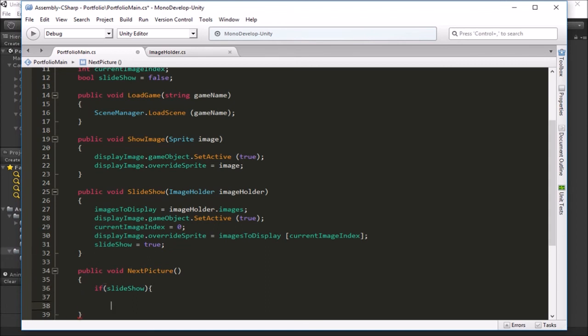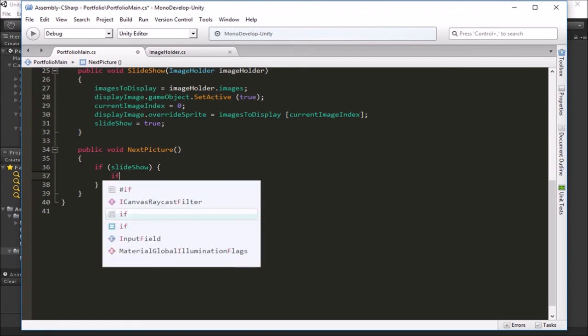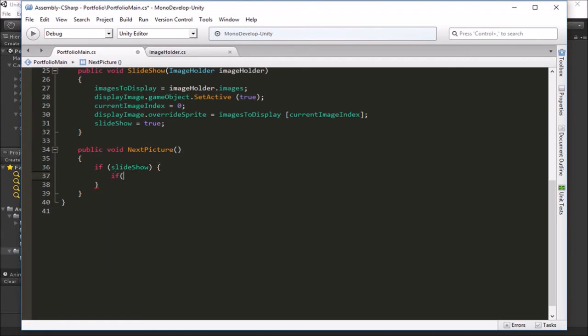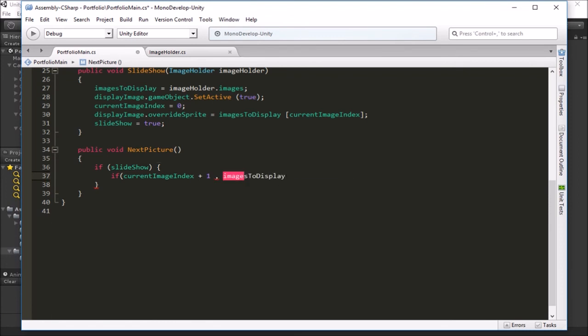So now we can ask here, if it is a slideshow, then what we want to do is advance to the next picture. This is actually going to be added to a click event in our scene. It'll all come together in a minute, and I'll walk you back through it. But if it is a slideshow, then we have to check, do we have any more images to show? So let's check current image index plus 1 less than our images to display dot length.